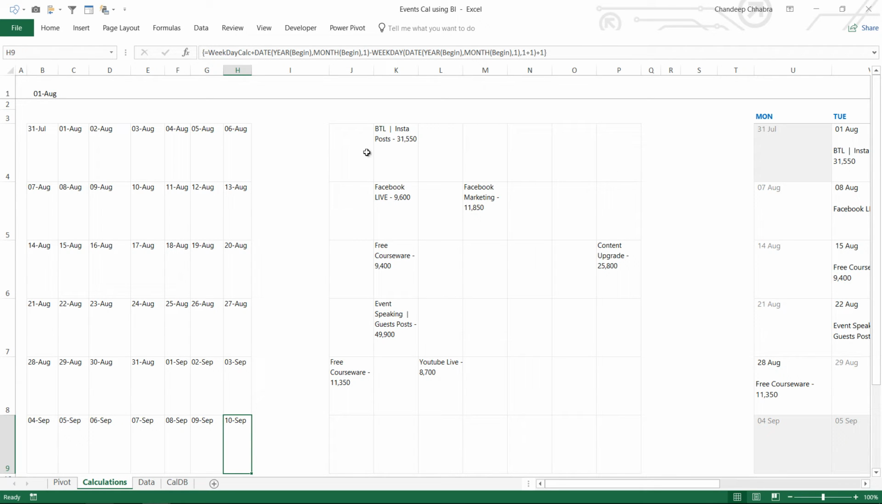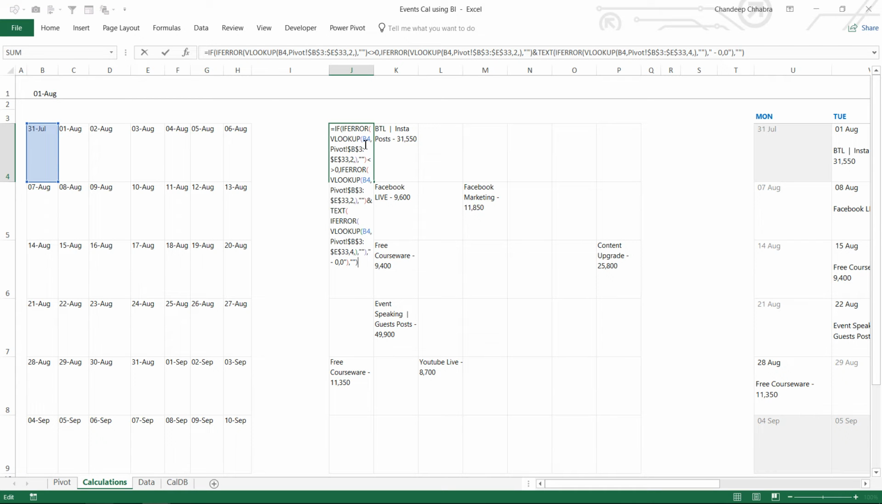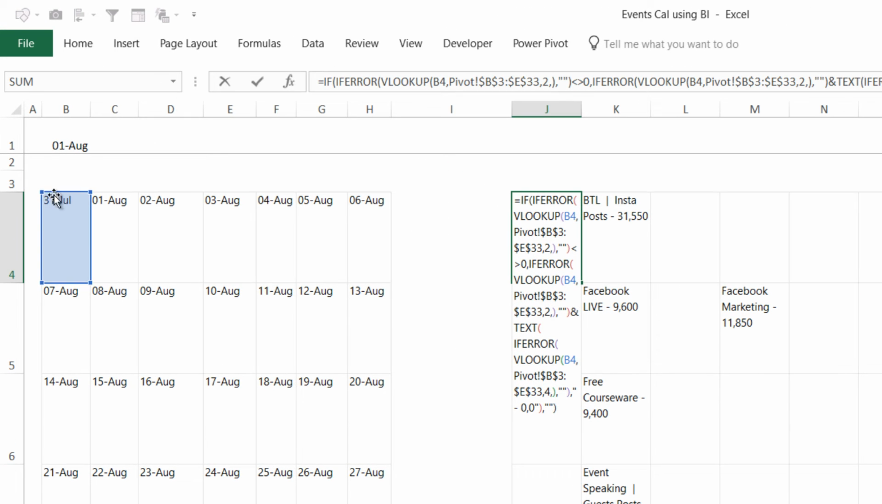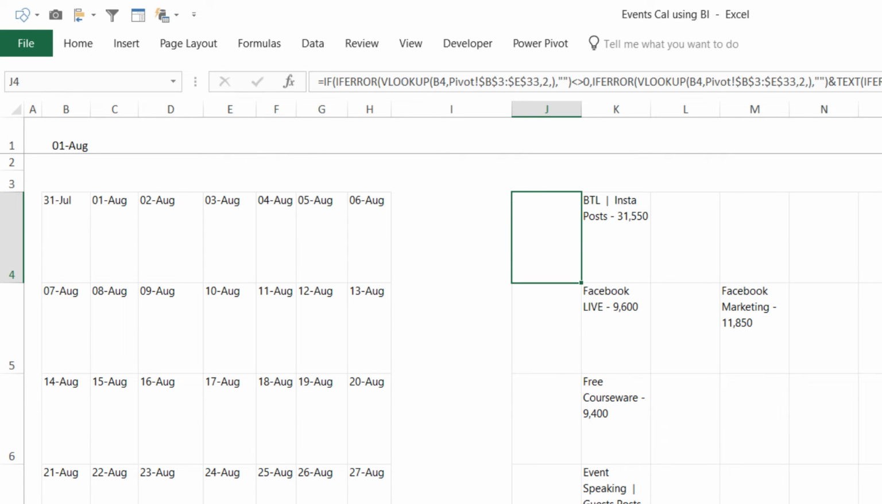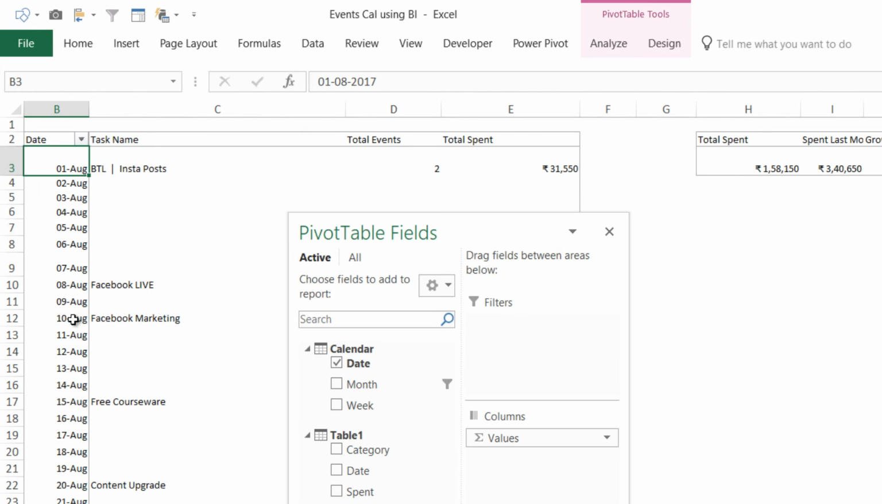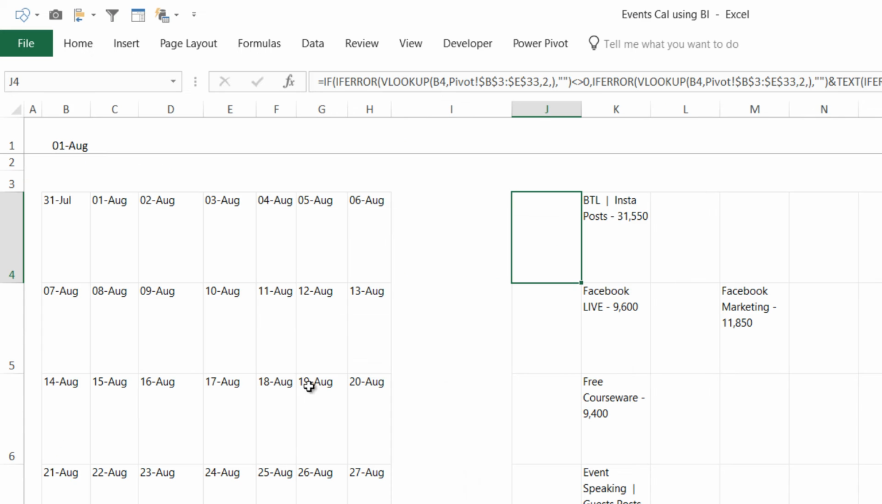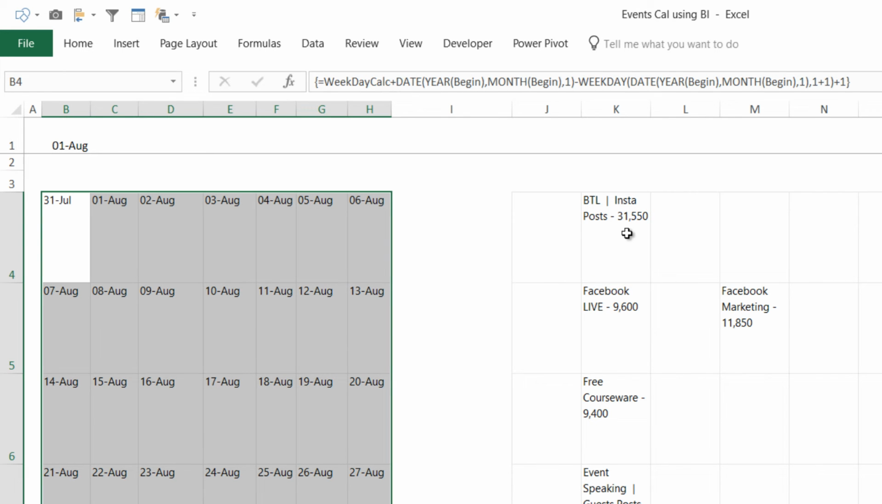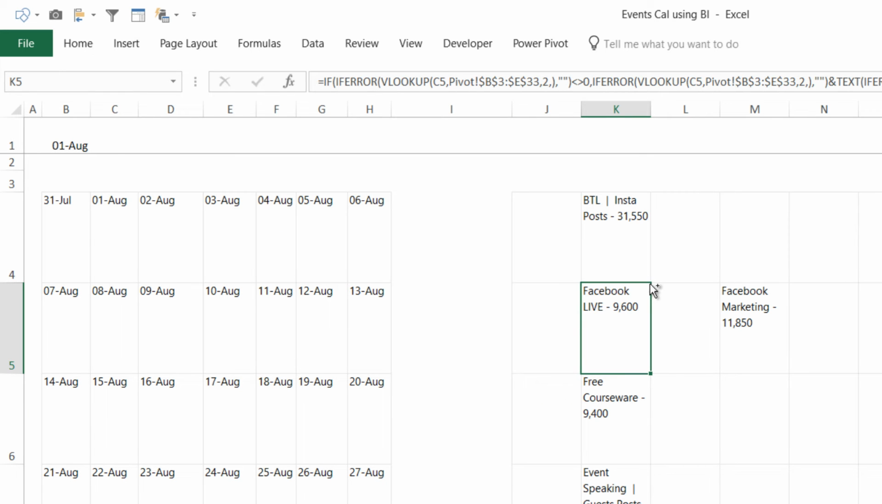Once I got the calendar, I wrote a simple lookup formula to find out if there was an activity done on that particular date in this particular pivot table. If the activity is found, I pull up the activities right here from the pivot table, and I also pull up the cost of that activity on that date. But as of now, these don't look like calendars because this is separate and this is separate, so I still have to make it look like a calendar.